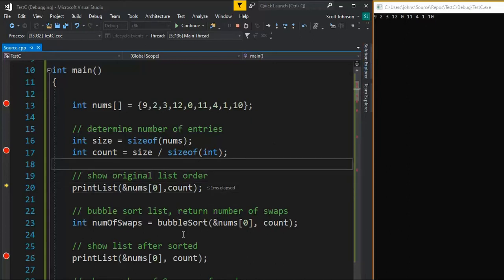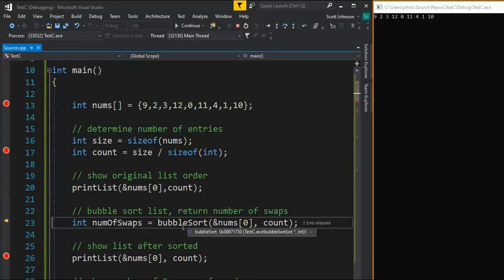So now we're actually finished with printing it to the screen, and now we're actually going to BubbleSort. Now look, BubbleSort has the same signature as print list. Print list, as I just told you, I have to send the address of where this array begins and the count.